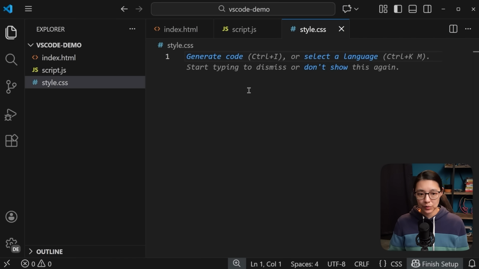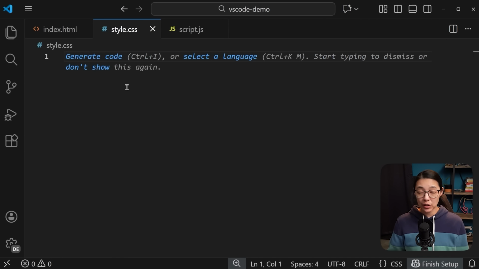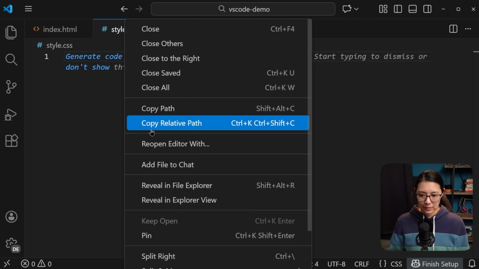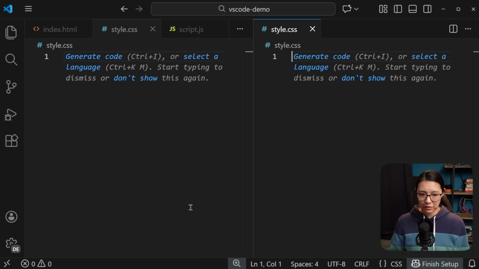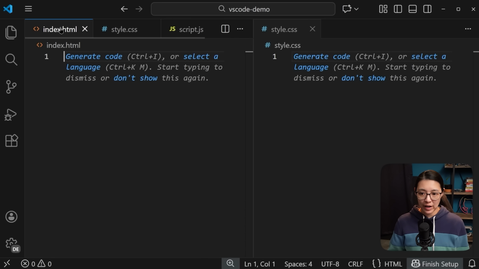Now another thing you can do with the tabs is you can click and drag them to put them in any order that you want. You can also split the editor panel into multiple panels so that you can look at multiple files at the same time. So if I right-click the CSS tab, I can select Split Right to duplicate it in the right half, and then have the HTML file showing in the left half.